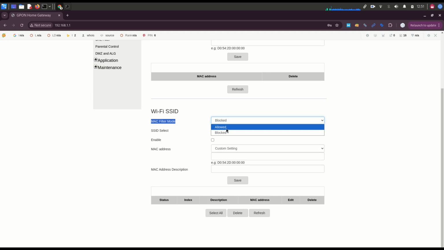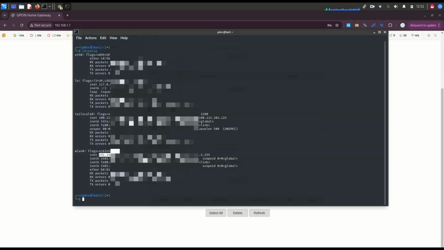I want to create an allowed list. Select SSID1 custom setting, and here you can directly enter the MAC address. So what is the MAC address? MAC address is this. I'll just copy it.